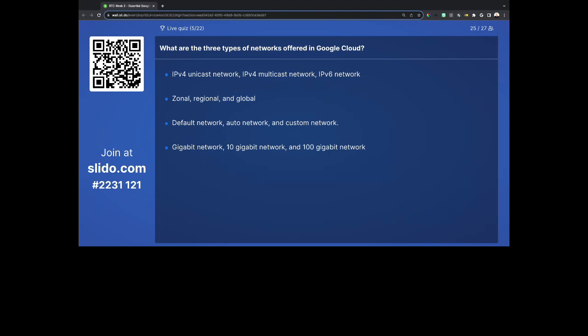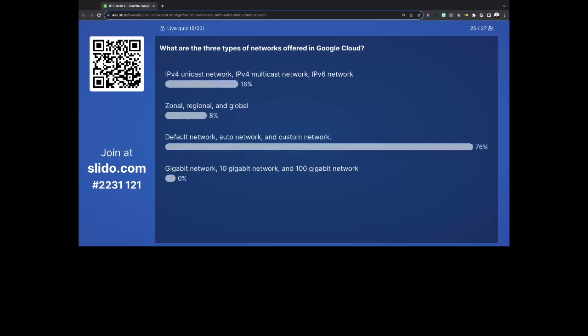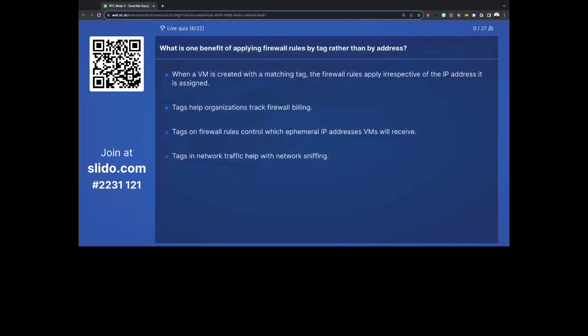Let's see. We have 25 out of 27. Let's see what people have answered. People are saying default, auto, and custom, zonal, regional, and global, but people are going more for default, auto, and custom. And the correct answer, yes, you see, that's the thing that we were saying. People don't get tripped up. This actually comes out in the exam. So make sure to pay attention. Thank you, guys, and thank you, Linda and Kevin, for the color commentaries.